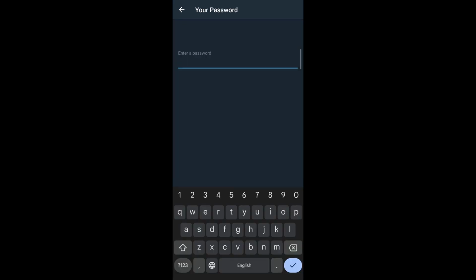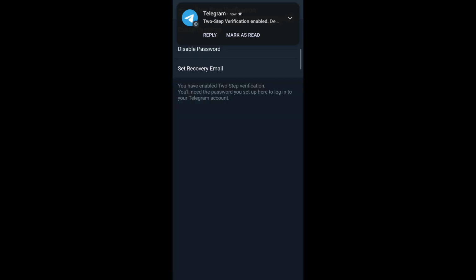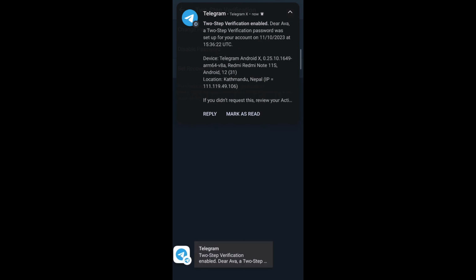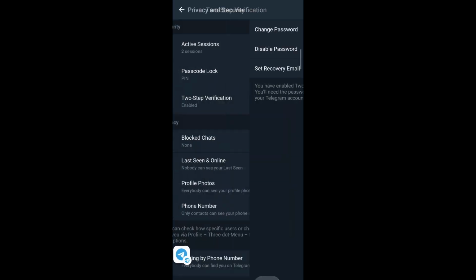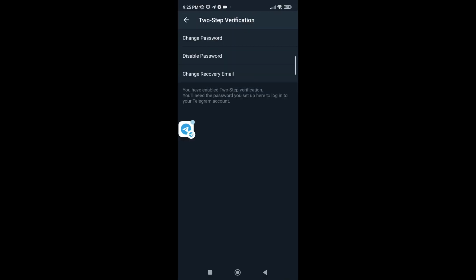Then you enter your password. After that, you enter your email. You can also skip this part. As you can see, I've been notified by Telegram that my two-step verification has been enabled. So every time I log into Telegram X with a new device, I'll have to enter the password that I've set just now and the code that will be sent in my SMS. And this will help make your Telegram X more secure.